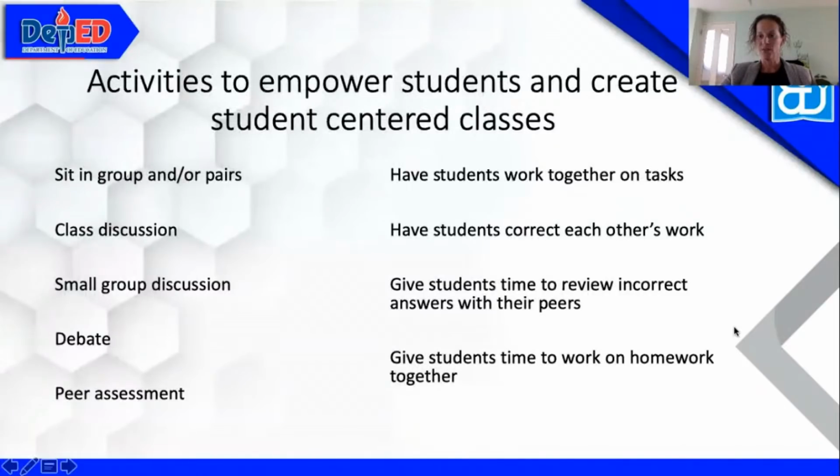So these are, I'm just going to move that, my apologies. These are some ideas and activities to empower students and create student-centered classes. So I did talk a little bit earlier about my experience as a student and some of the observations I've had as a teacher, in that, students sitting in rows and sitting quietly and whatnot. Student-centered classes allow your students to sit in groups and pairs.